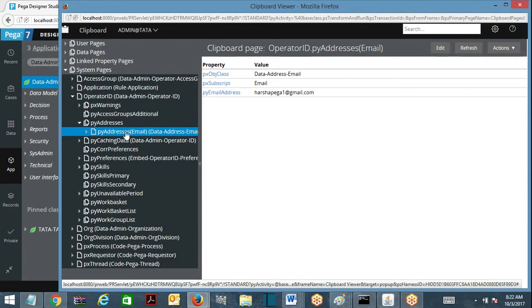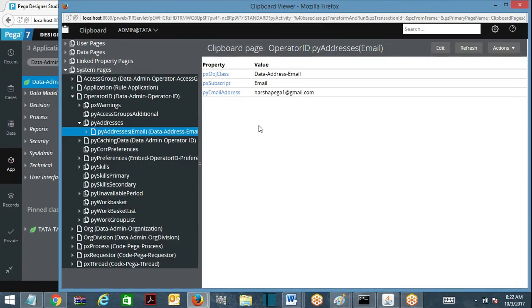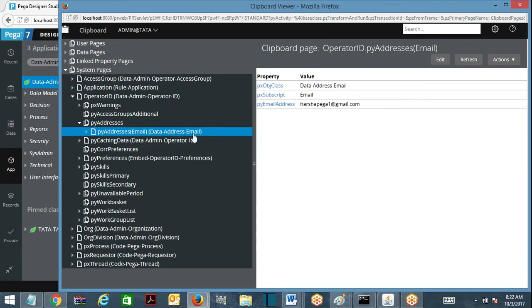You can add office email. That is going to hold PY addresses of office email, and PY email address is going to hold your professional mail ID. Like this, you can build your page group at runtime. That is what the predefined page group is about. PY addresses related to email is going to refer to the email class. So look at here.